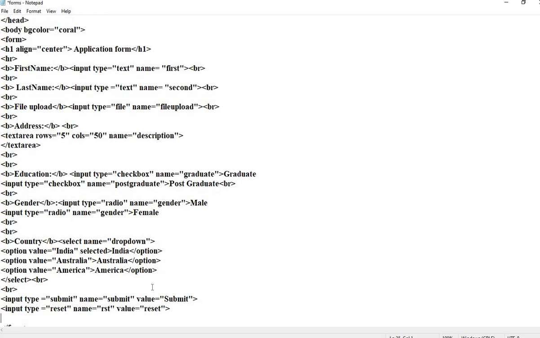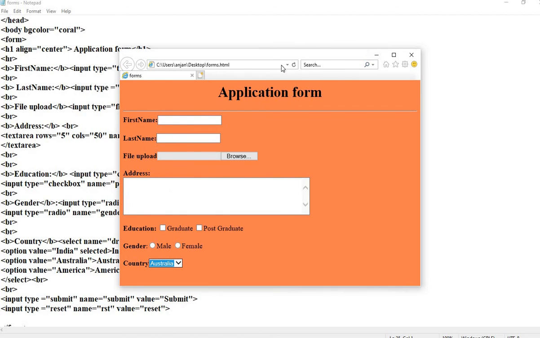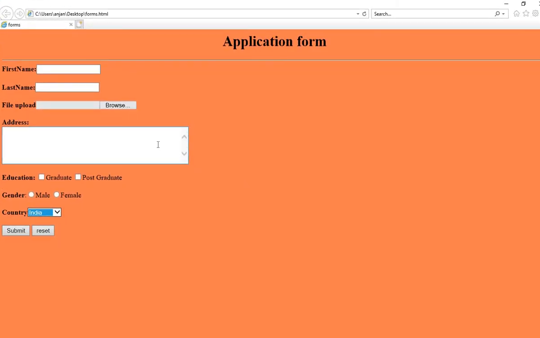We can save our code again by pressing Ctrl S. Again reload the file to see the changes. You can see a designed form as an HTML page.